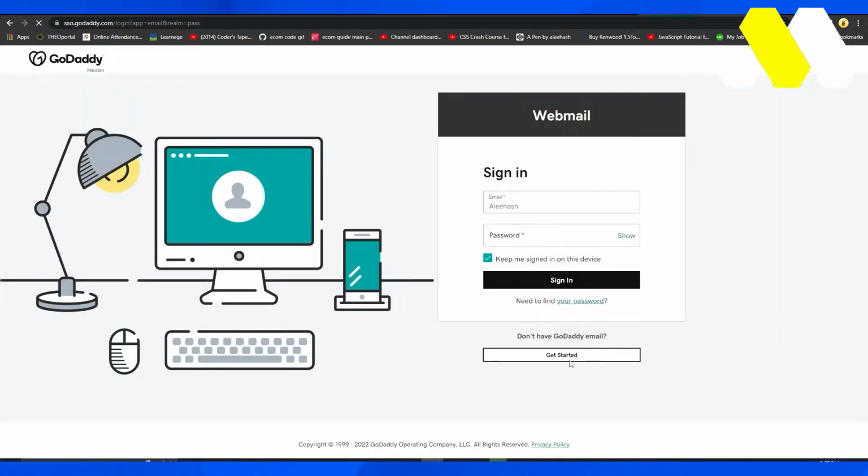So basically you'll have to firstly click on get started over here, and then after that it's gonna ask you for some basic information, and then once you give it that basic information, well then you will have your email set up. So I'll do that now. I'm just waiting for the web page to load up in just a few seconds.